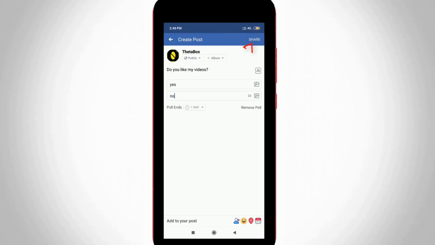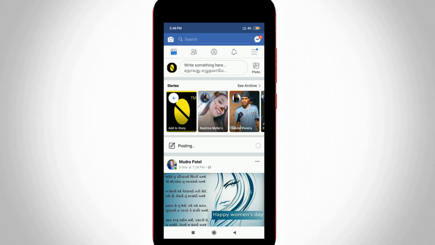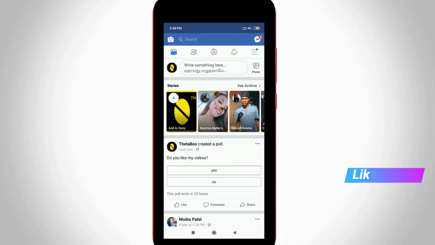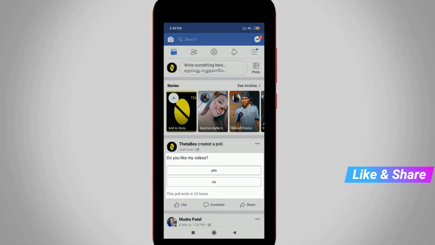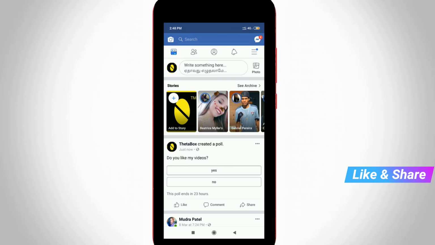Once the overall process is completed, finally click to share this post in your timeline. And then you can see my poll is now ready. So friends, you can post your answers. Finally this trick works very smoothly. So this is the way you can easily make your Facebook polls by watching my tutorial.